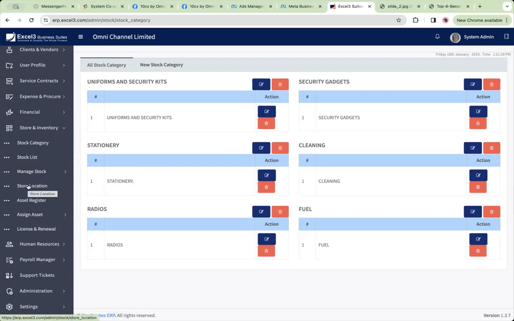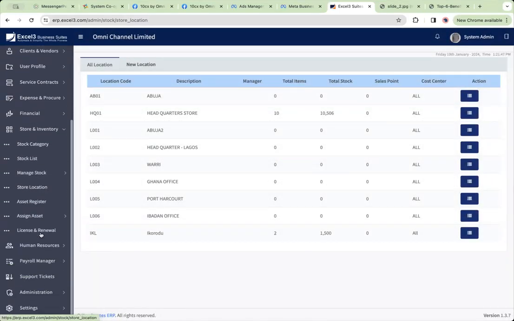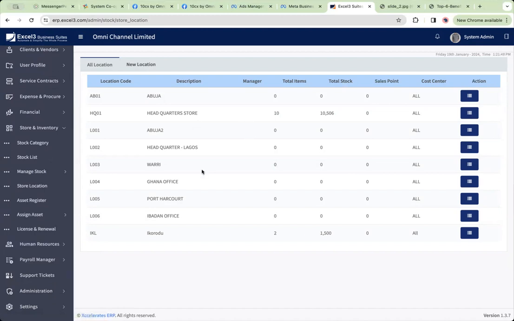We have what is called store location. So if you have different store locations, you can create those store locations here, and then from the system, attach each of those inventories to the various store locations.